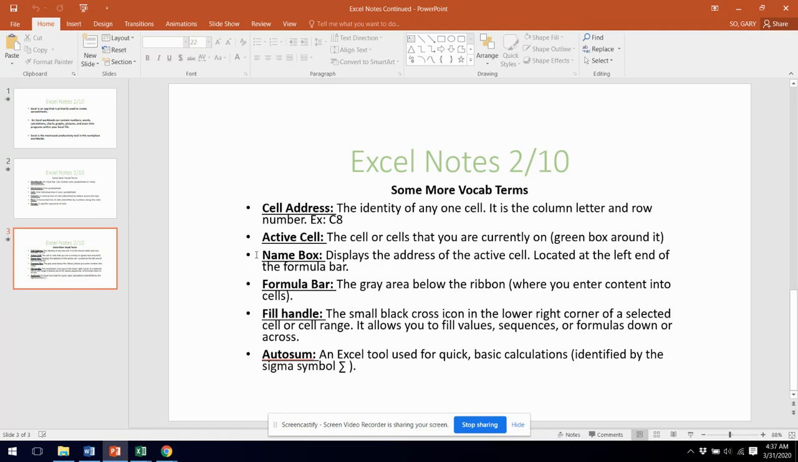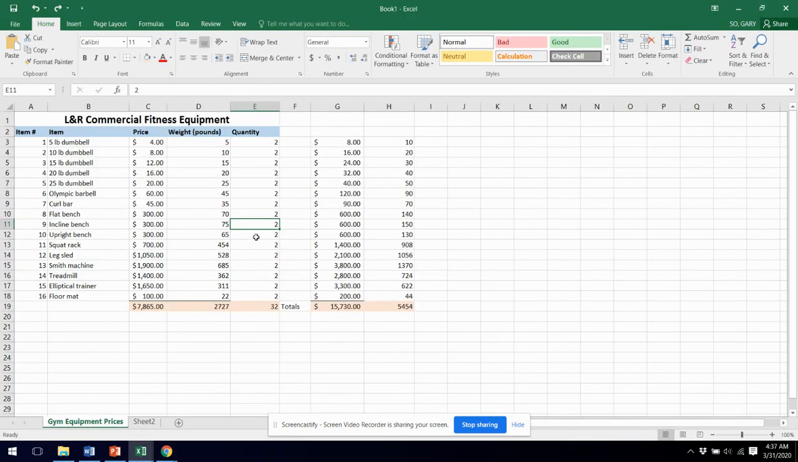The name box displays the cell address of the active cell. It is located at the left end of the formula bar, and formula bar is our next term. So let's look at the name box. We are currently on cell E11. The name box is right here where I'm putting my mouse. If you hover over it, it identifies it as the name box. It shows what cell you're in. So it says E11. That saves you a little bit of time when you're trying to identify a cell. You don't have to trace over to H and then go all the way over to 6. You can do that, but you can also just look up at the name box as well.